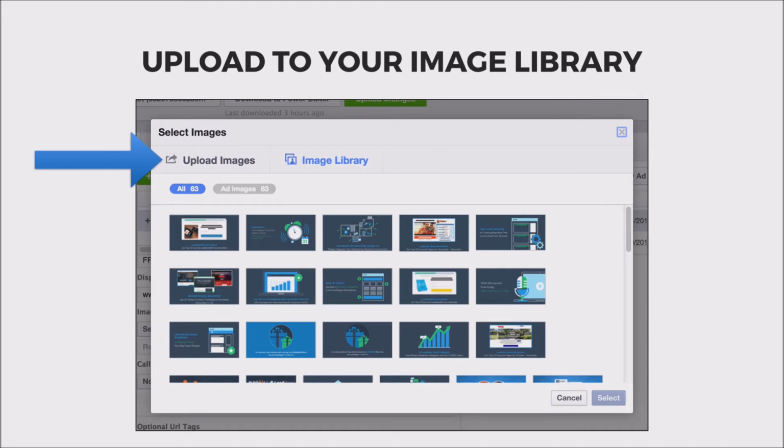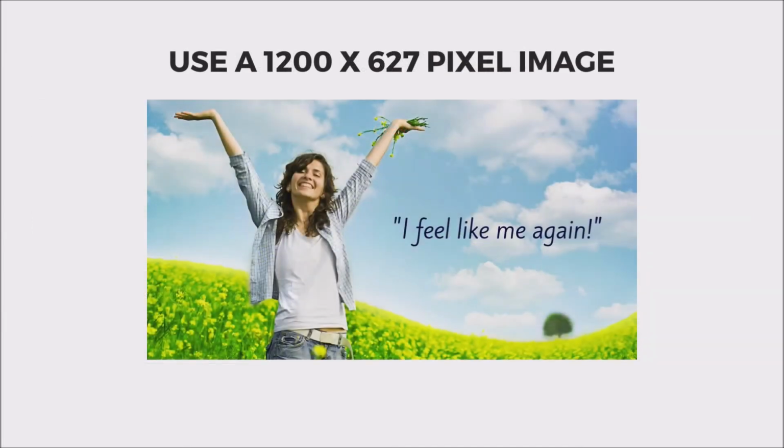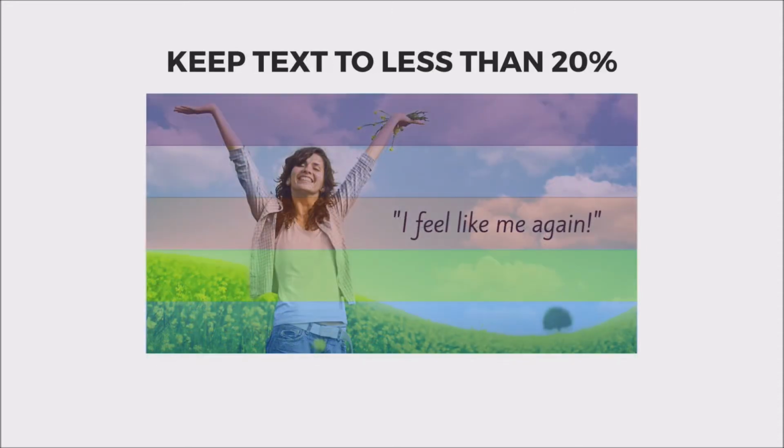They typically change this requirement every 3 to 5 months. One great tool non-designers can use for creating images is called Canva.com. This is a free online web app, and it even includes a default size for Facebook ads in their dashboard. When you're creating your images, make sure you keep text areas to less than 20% of the total image. You can visually grid 20% blocks to help ensure the text area is within this restriction.